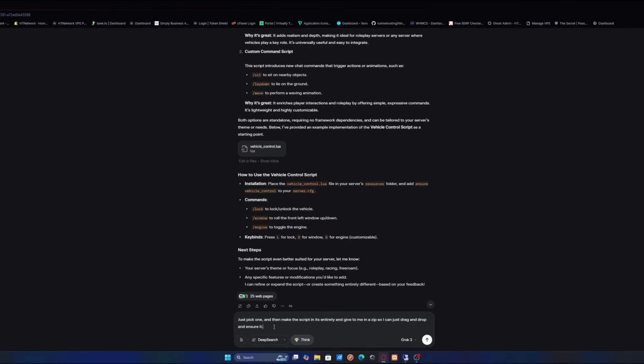Okay, so the prompt that I've typed up that I'm about to hit enter on is asking AI to just pick one, and then I want it to make the script in its entirety and give it to me in zip form, so I can just drag and drop it, and the only thing I have to do is ensure it in my server.cfg. So we'll keep it on think, as I think we did the right one, and then we'll press enter and we'll see what happens next.